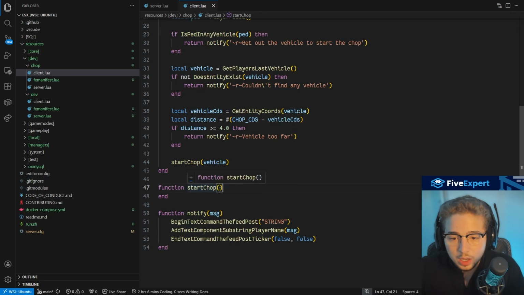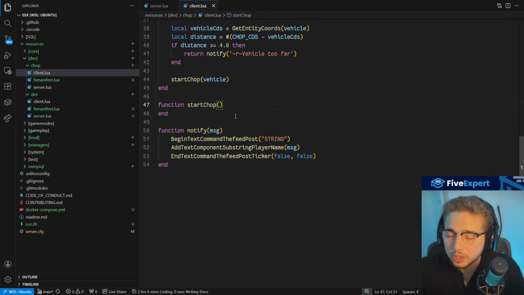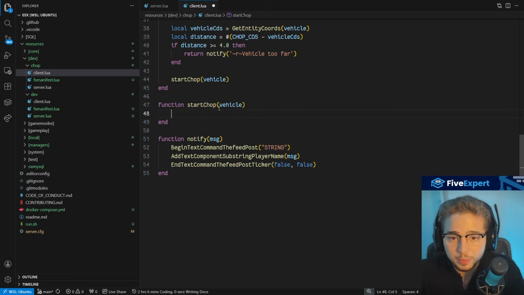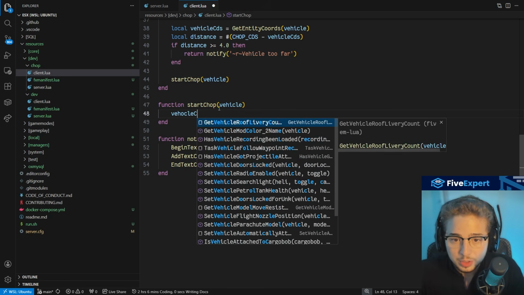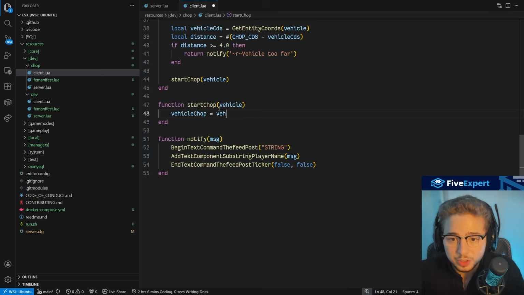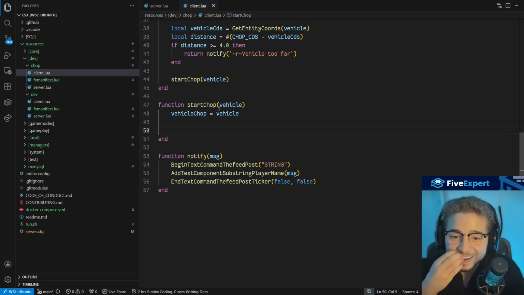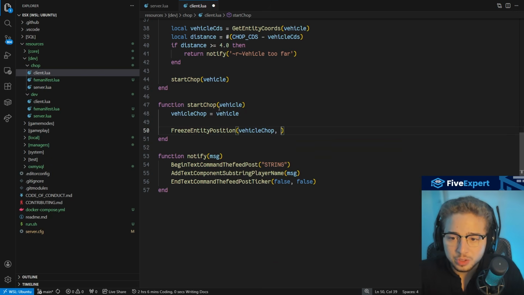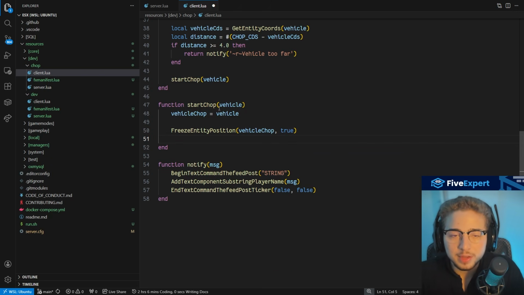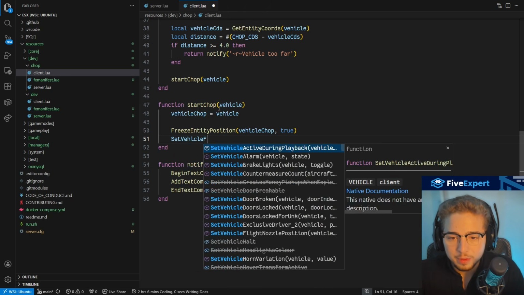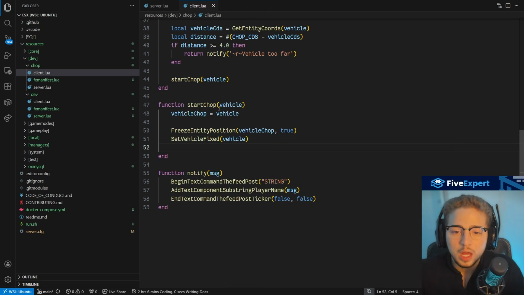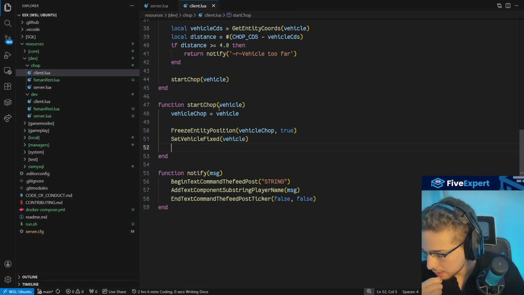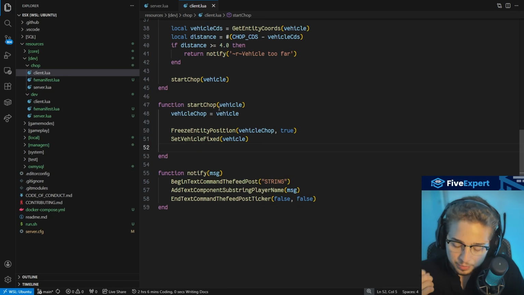So start chop, we're gonna receive the vehicle, and we can say that vehicle chop is literally the vehicle. And here we can freeze the vehicle, right? Freeze vehicle chop true. We should fix the vehicle too, because if it's broken, it's gonna be strange. So set vehicle fixed vehicle. We can fix the vehicle, freezed.